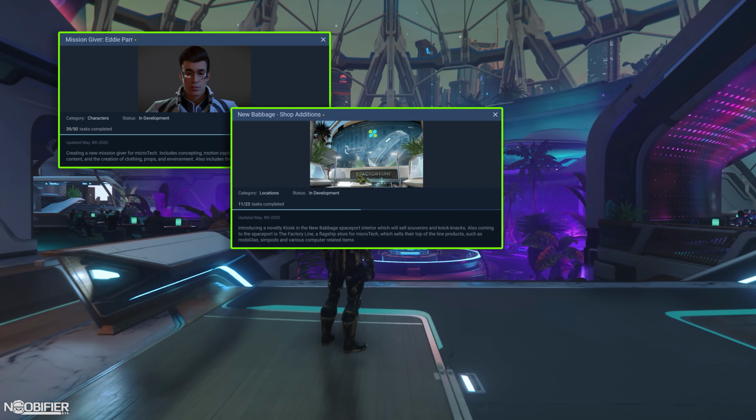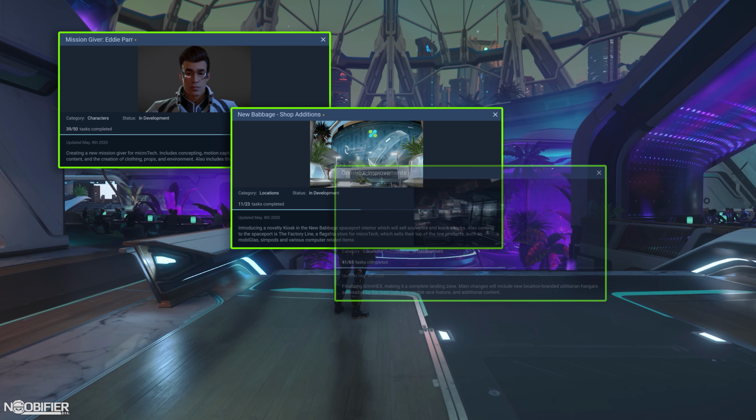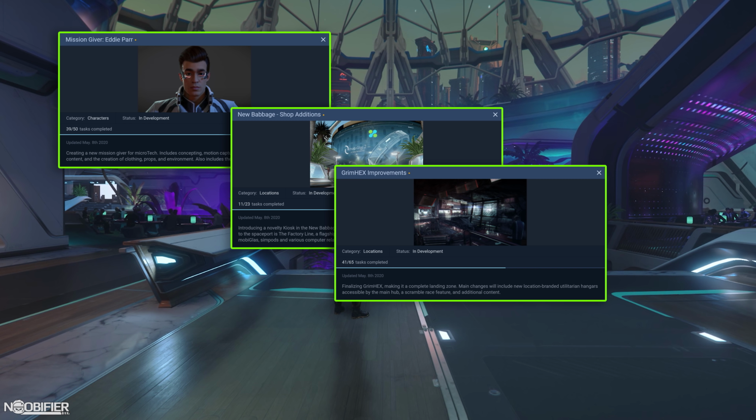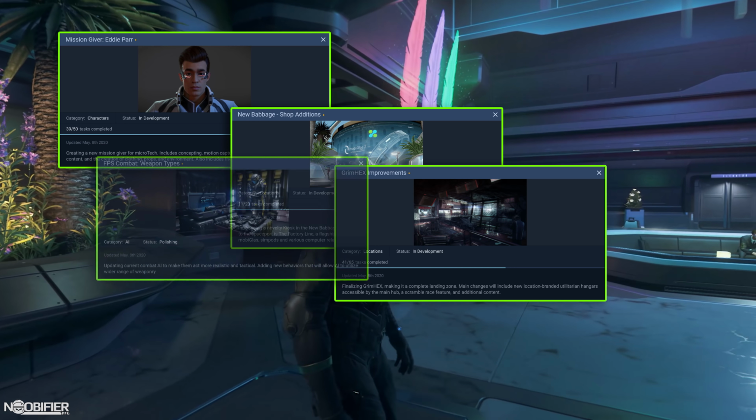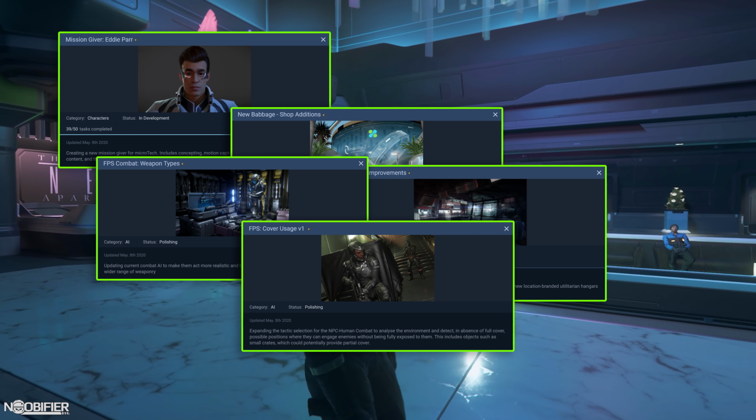New Babbage is getting a buff to its shops at 11 of 23, and Grim Hex is getting that rework that they spoke about a month ago on SC Live at 41 of 65. AI FPS weapon choices and AI cover choices are both listed as polishing.